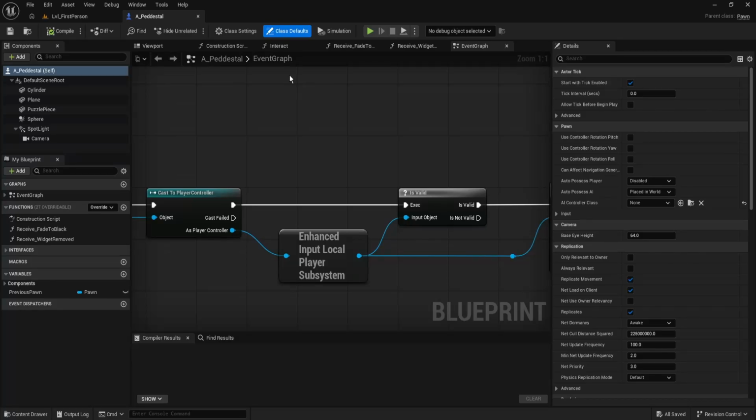Welcome back to the third and final part of the Resident Evil puzzle, or rotating puzzle, tutorial series. In this part, we're going to finally go over the rotating puzzle part. So we're going to start this off very simply by setting up our inputs, just with a simple print.